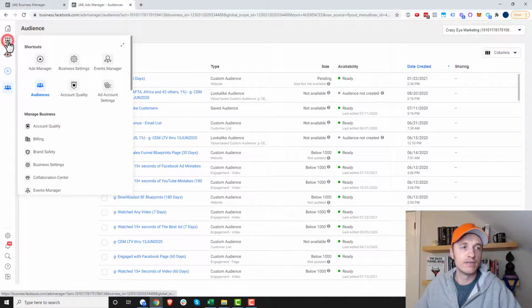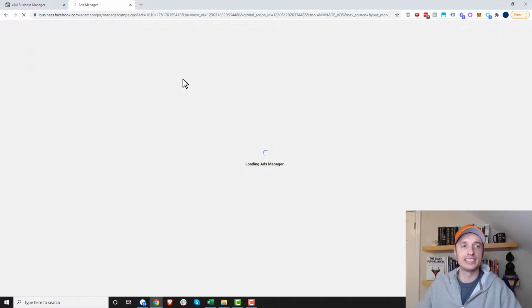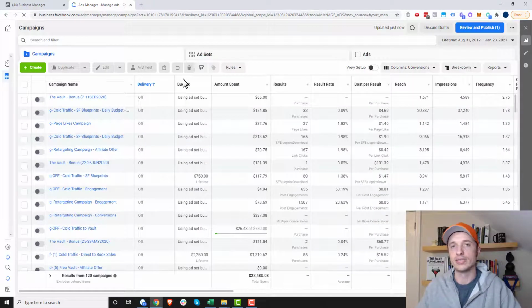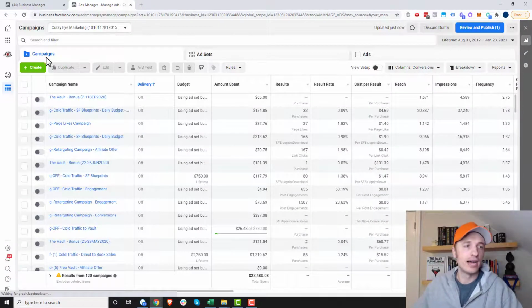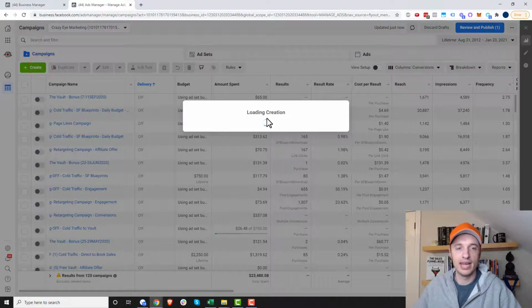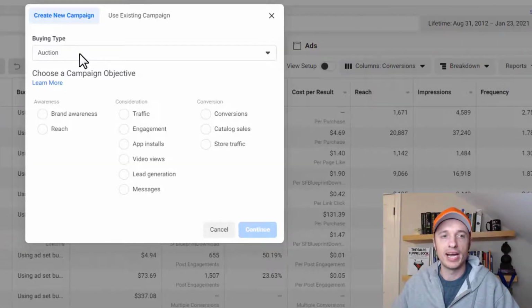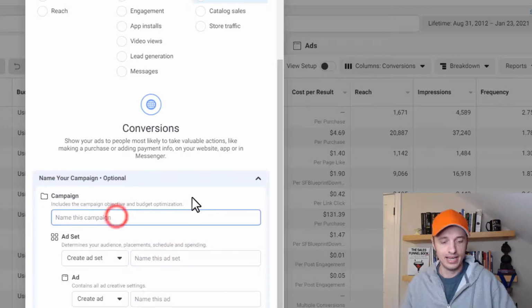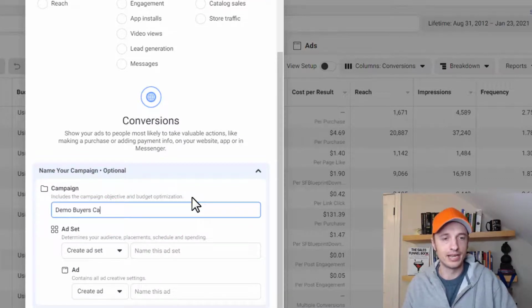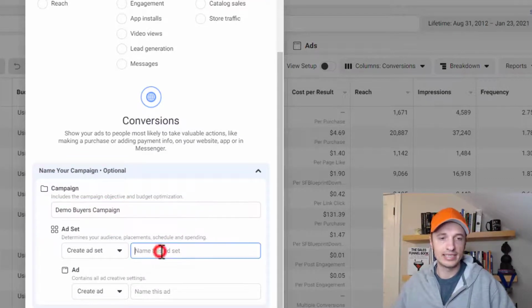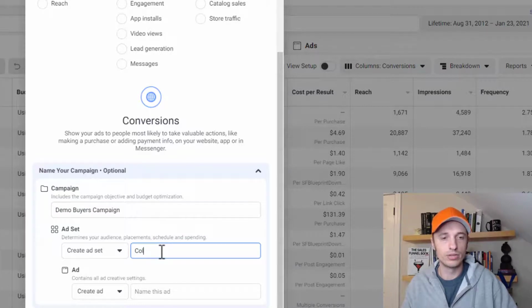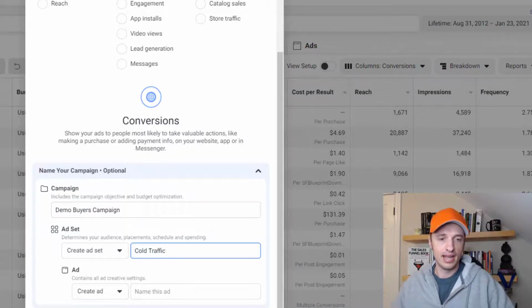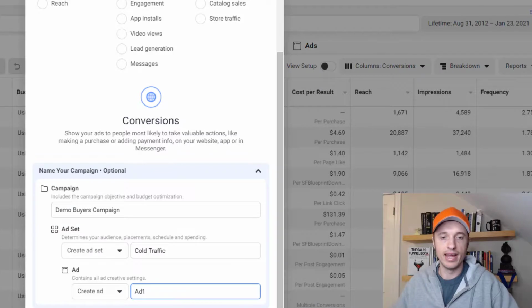And now I'm just going to go over to the ads manager and we'll go ahead and set up a quick campaign where we're using this new custom audience. So now I'll go ahead and hit create real quick and wait for it to load. And buying type, I'm going to go ahead and leave it as auction. And then our campaign objective, I'm going to go with conversions here. And we're going to scroll on down here. We'll go ahead and name our campaign. I'll say demo buyers campaign and ad set. I'll go ahead and call this one cold traffic. And ad, I'll just say ad 1 and continue here.